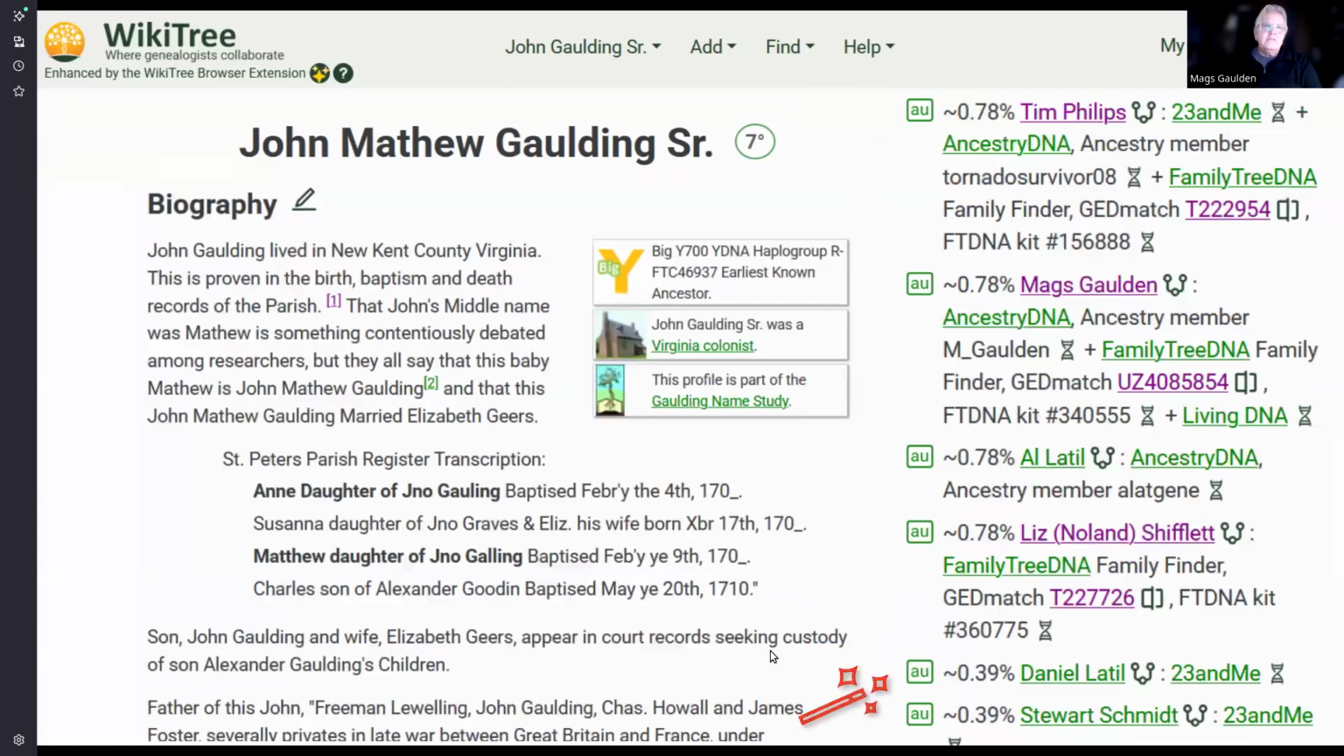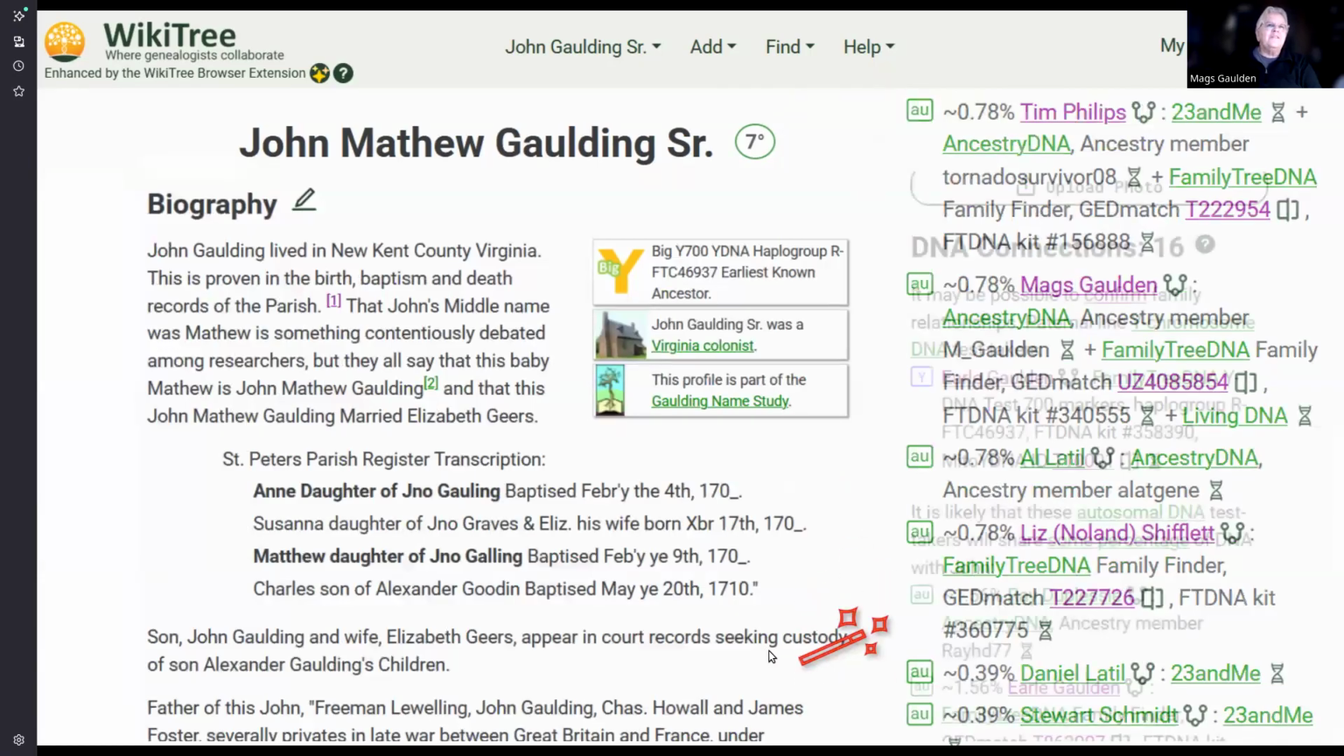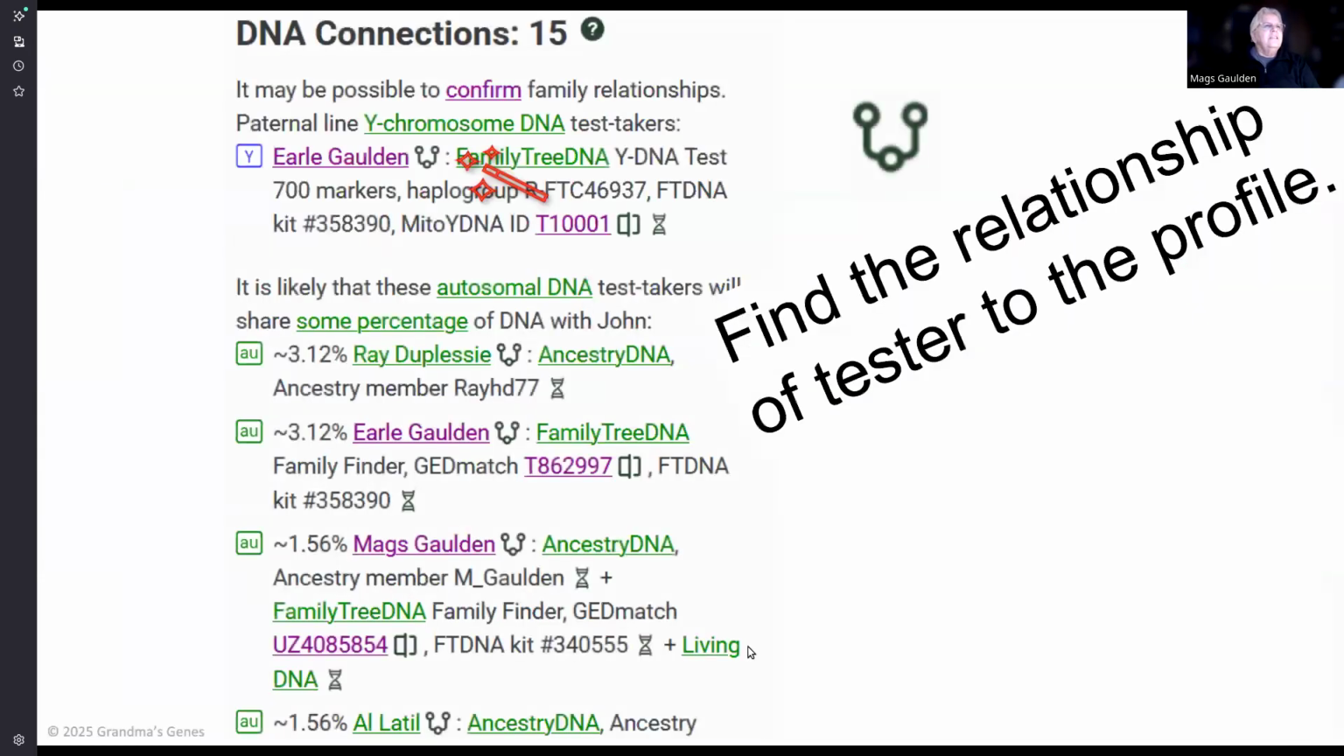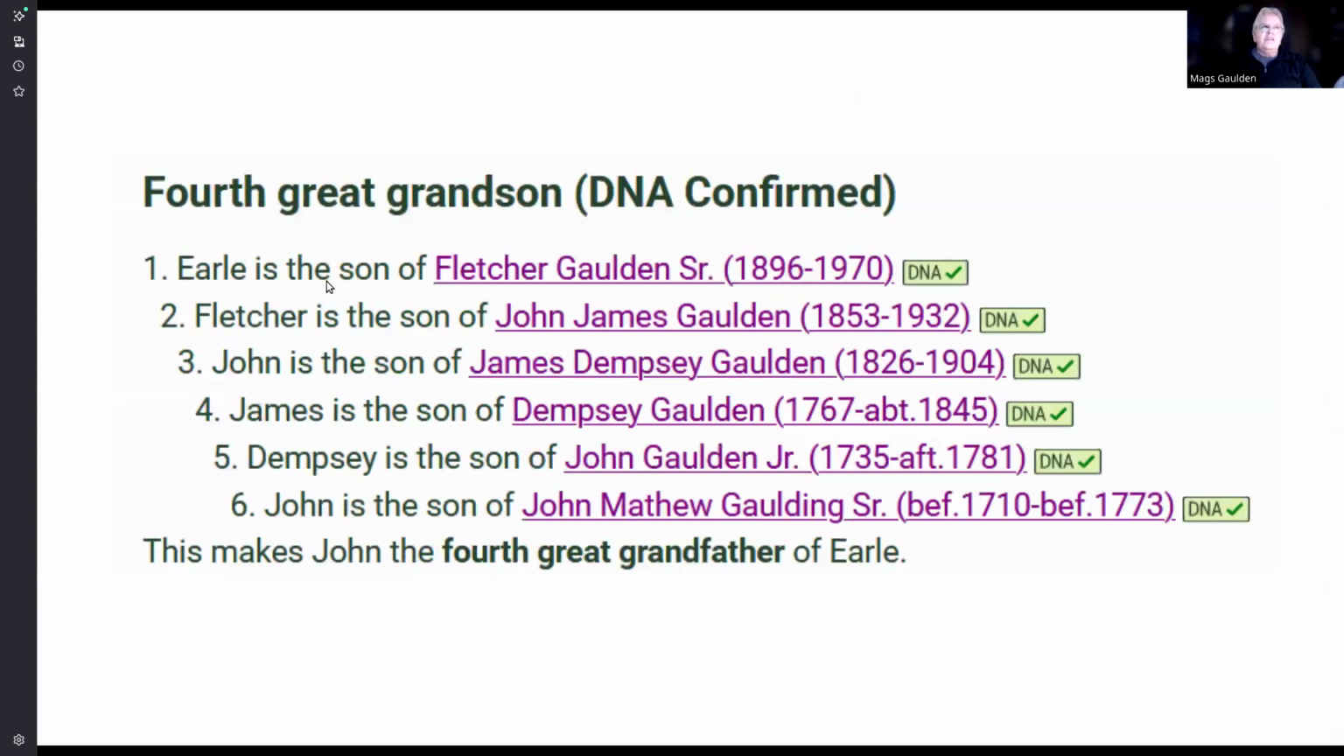And it goes on for all 16 of these testers. Here we go down to that page and then down to the next one. You can also do some other things straight from the profile page, like find the relationship between the tester on the profile and the profile. And here it is. You see the DNA connections going back, as well as the paper trail connection going back.